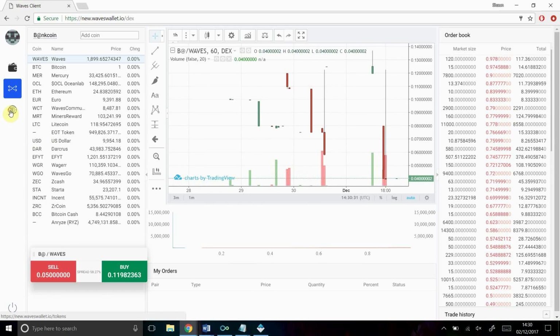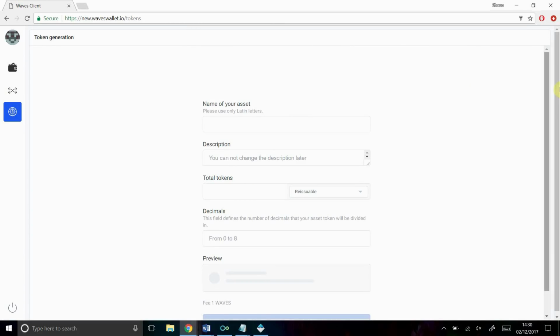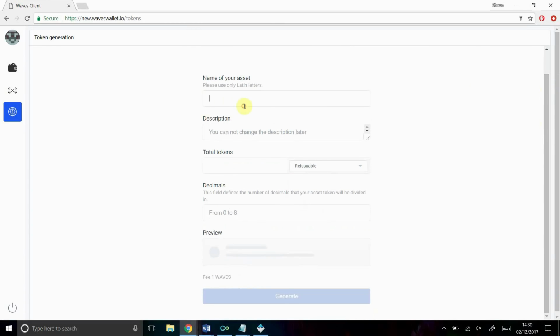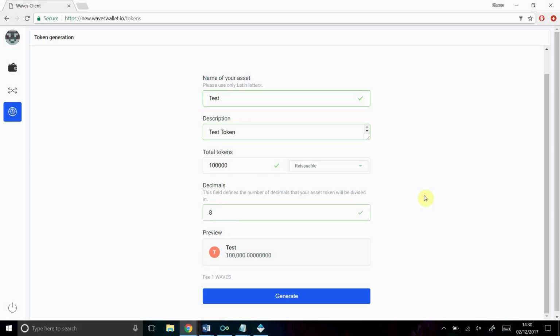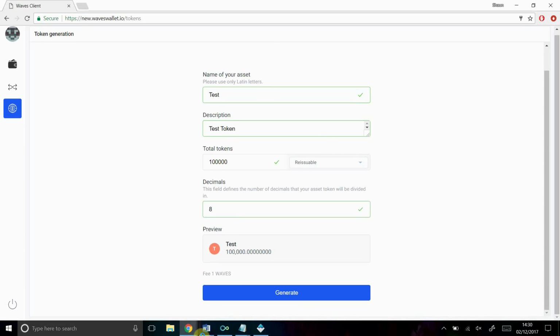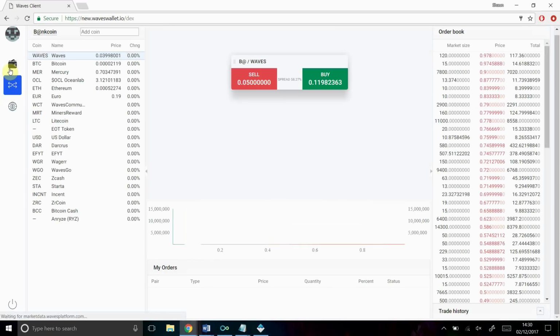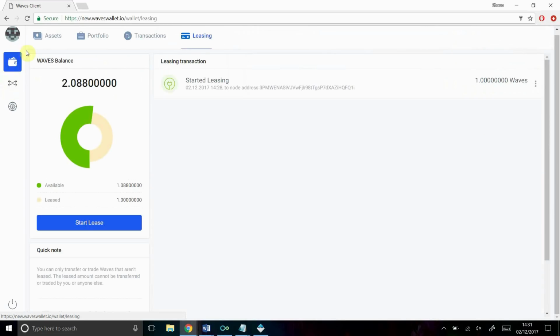And then the very last tab, which is the token generation tab. So if we want to create our own token, we can just give it a name and a description, test token. And that's it pretty much. You can create your own token. You can see it's just nice and clean. It's the same features, but just looks beautiful. The whole thing. Back to your DEX and then back to your main tab here.